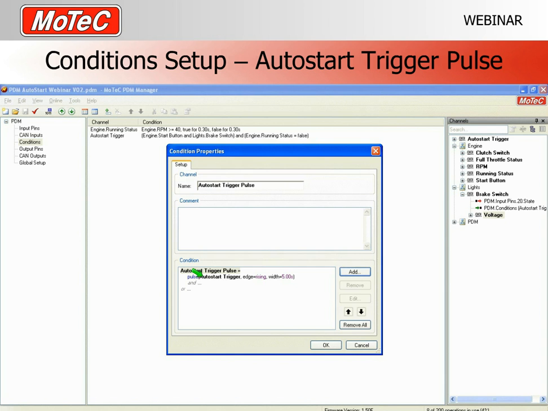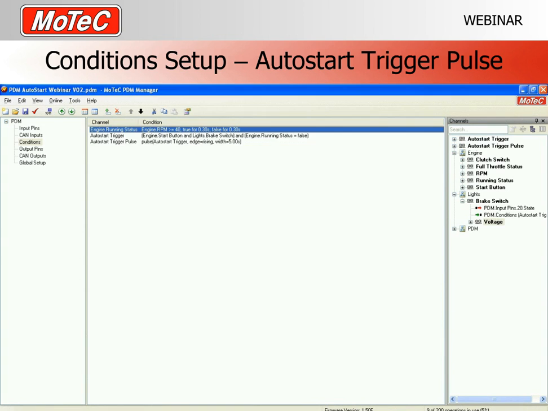Now you can see here we've got it in our box below. That's actually all we need for this auto start trigger pulse. We're not building a complex logic function here, just a simple pulse. So I click OK, and then we can see now we have our auto start trigger pulse in our box in the center, sorry, and we also have it in our logic diagram.